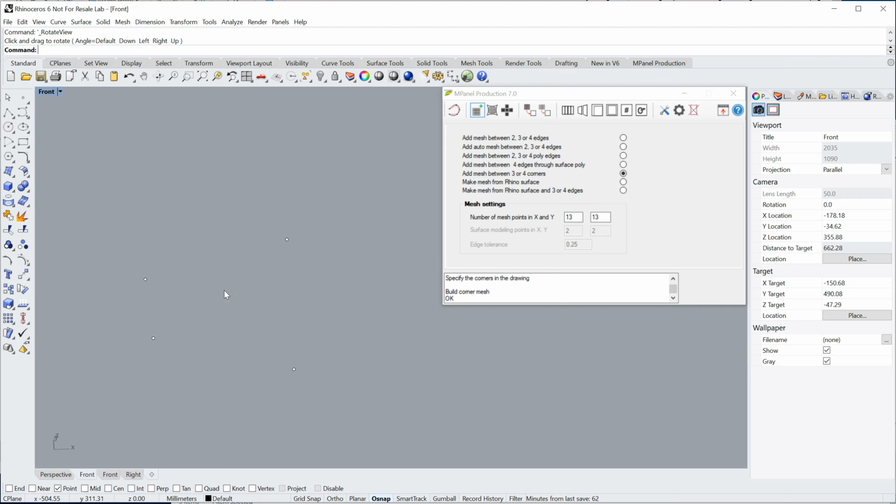Because we want to get the corners exactly on those points, we're going to use OSNAP. And with the OSNAP, we're just going to check that it's turned on, that it's not disabled, and that we haven't got any strange settings like project or S-track set on. And we're going to make sure that OSNAP is set to where it'll snap to a point as well.